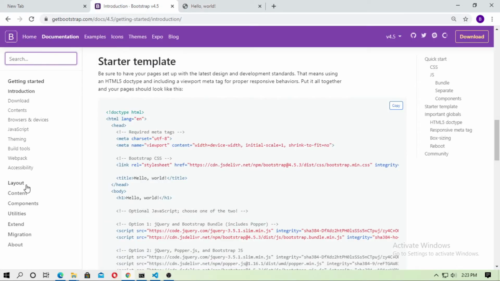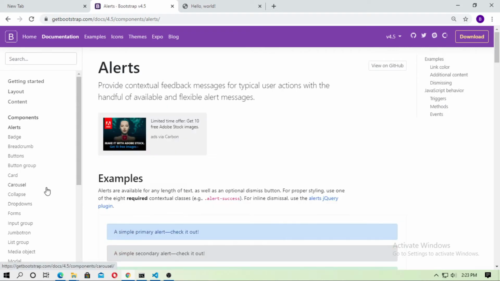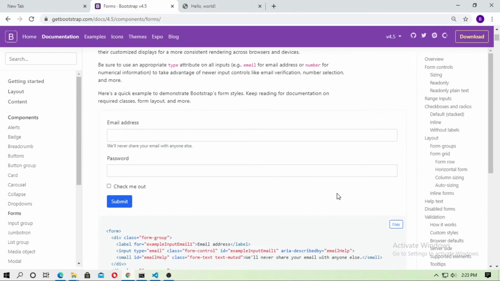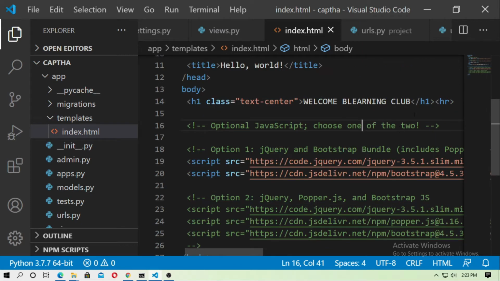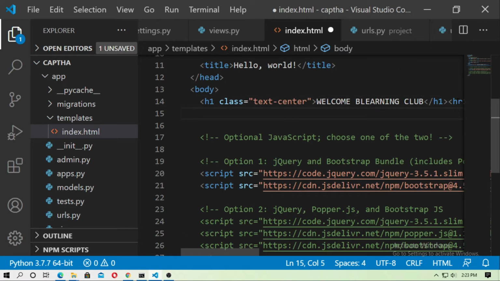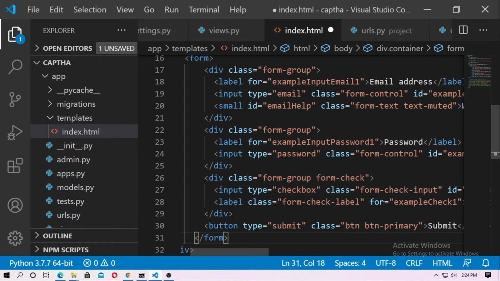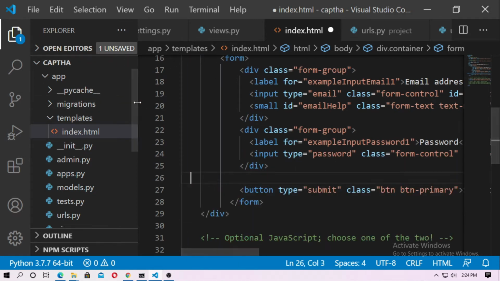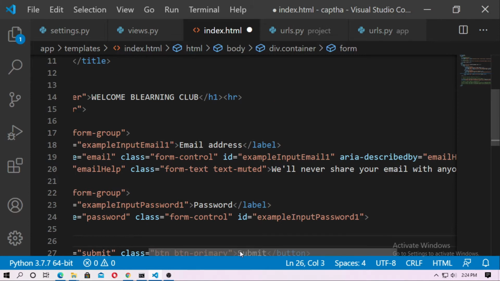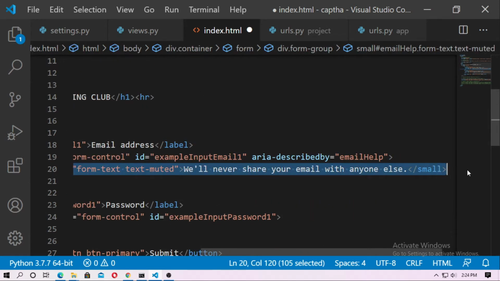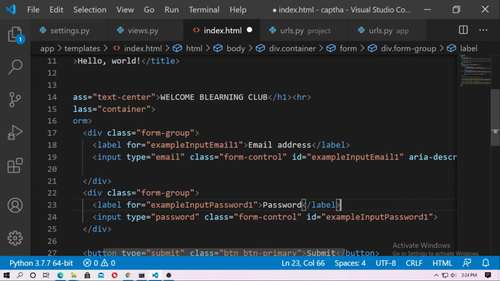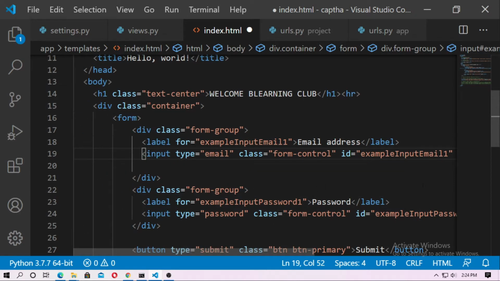Okay, now just find a form. Go to components and go to forms. I just copy a simple form, and here inside the container I paste it. So create a class container and now paste this. I do not need this checkbox, so just remove it also. Just remove this email help small text. You can design it much better. I just make you understand the basic concept of this.